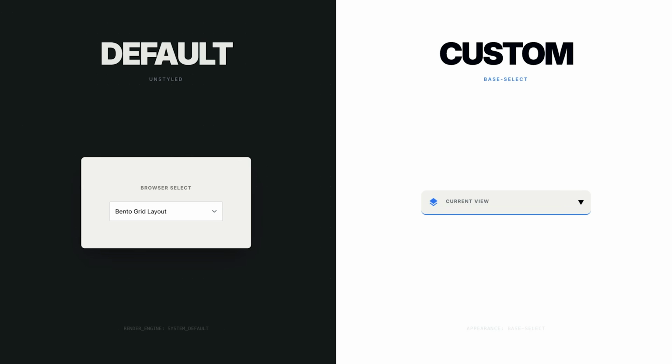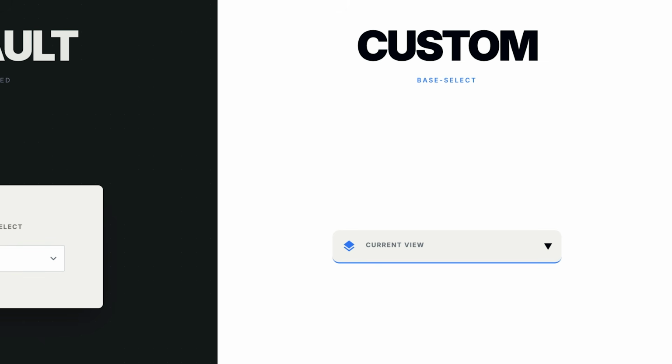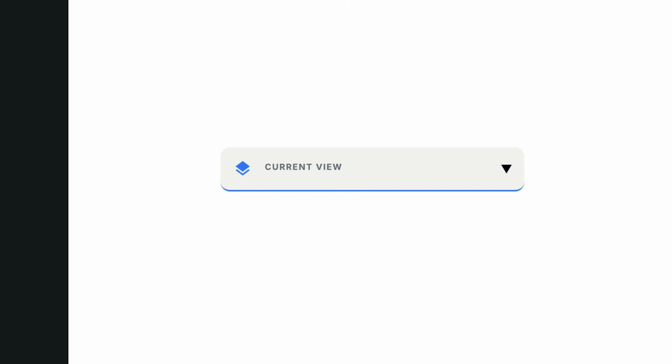But now, let's look at the right side. This is the same element. It's a real select, but it's styled with appearance base select. It has a custom background, custom icon, custom typography, and that blue bottom border. Everything you see here is pure CSS on a native form element. And that's what we're going to build.